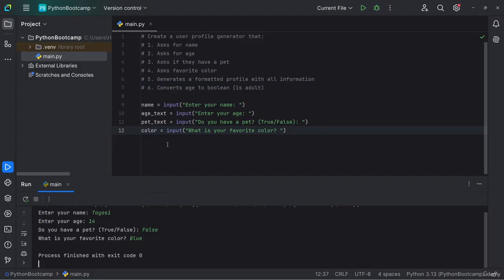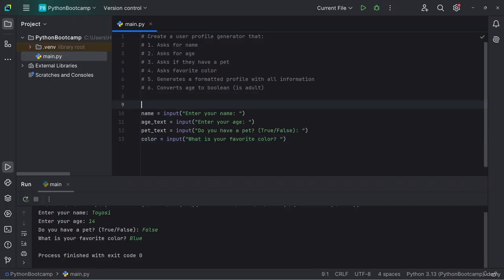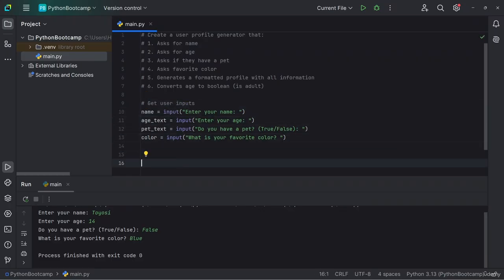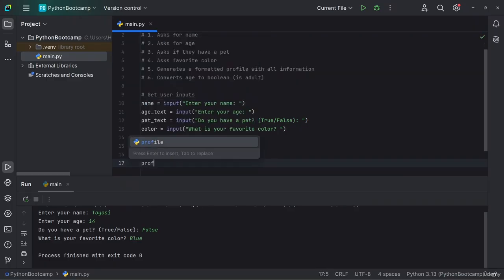So the next thing is we are supposed to generate a formatted profile with all information provided. So let's create our profile now. Okay, let's provide the comments here. We can say get user input. Now I want to create, let's have a comment. We can say create a formatted profile. All right, let me go home with a space here. So I can say profile.